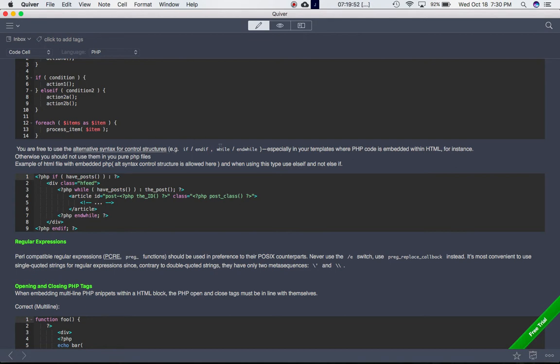Example, if, end if, while, end while, especially in your template where PHP code is embedded within the HTML, for instance. Otherwise, you shouldn't use them. So what this is saying is that you have this style of writing if and else: if, then the condition, then colon, and it ends with end if. And then you have while, condition, colon, and then end while. So this type of declaration of the conditional statements is called alternative syntax for control structures.